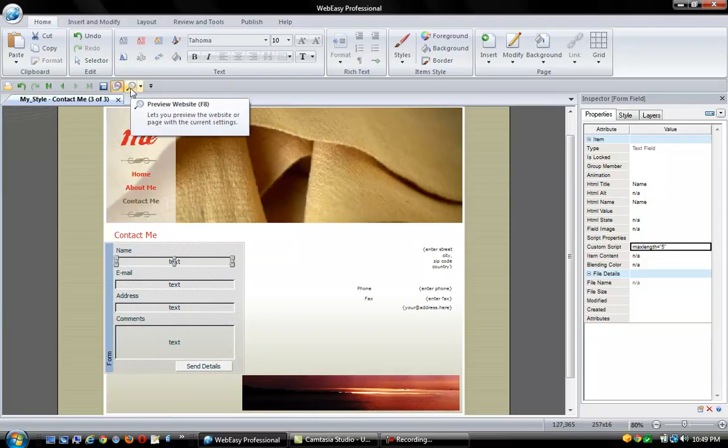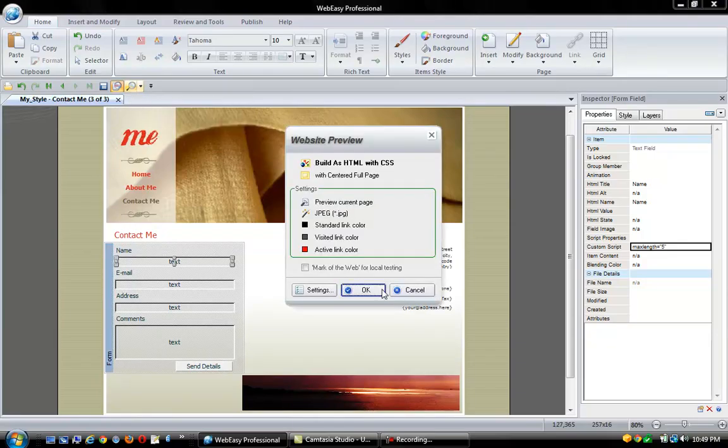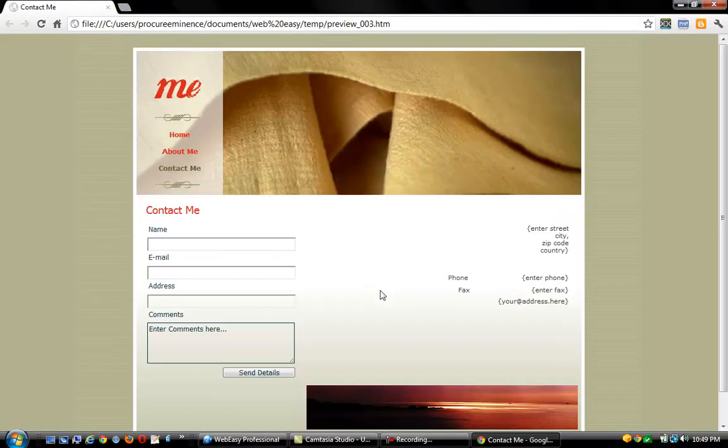Then we can preview the website. Let's go to the input field that we just modified and try to type in more than 5 characters. And as you can see, we can't type in more than 5, so it worked perfect.